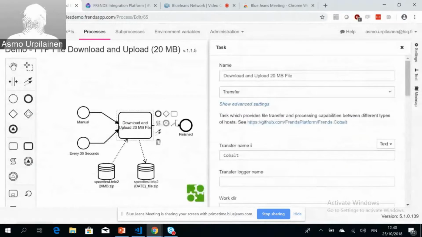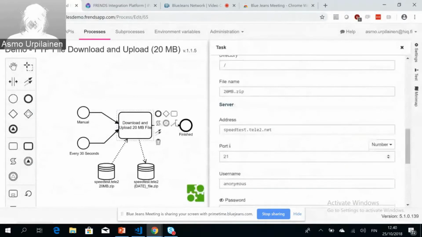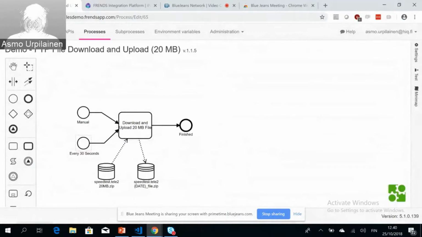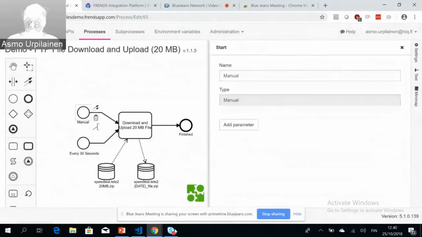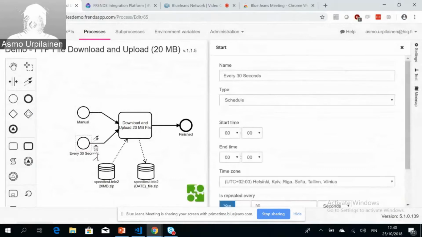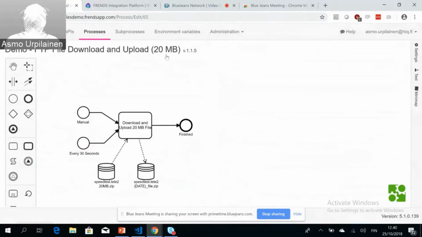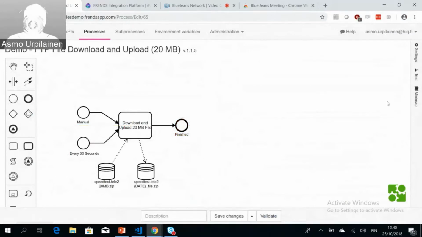I've done my configuration on specifying where should I actually get a file via FTP from, what server, using what sort of passwords and usernames and all of that. I've also specified that there are two different ways to start this integration. One would be every 30 seconds, and one would be with a manual user-given input from the user interface right here.